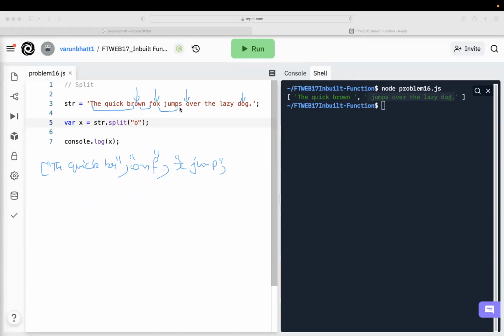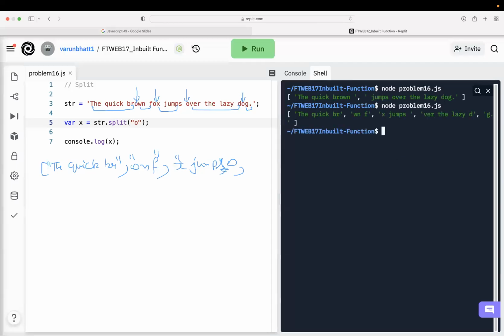Then jumps and o, after that the next one here, and now the last will be g. This will work in this way. Basically it will cut your string at those portions. If I show you, you can see quick br wnf x jumps. So whatever you give here in between, it will remove, and instead it will break the array at that point.